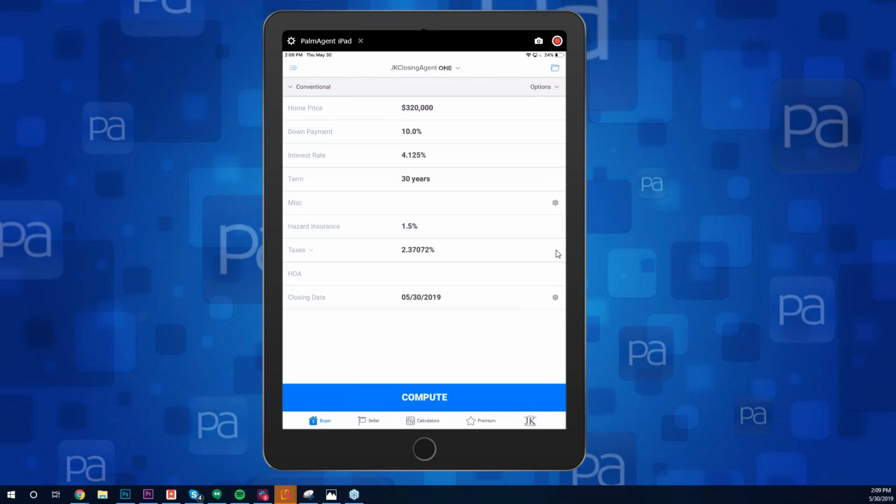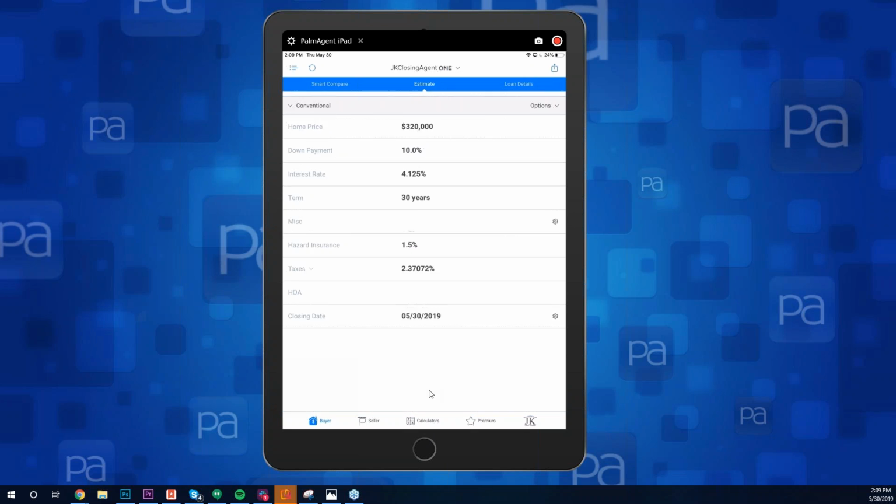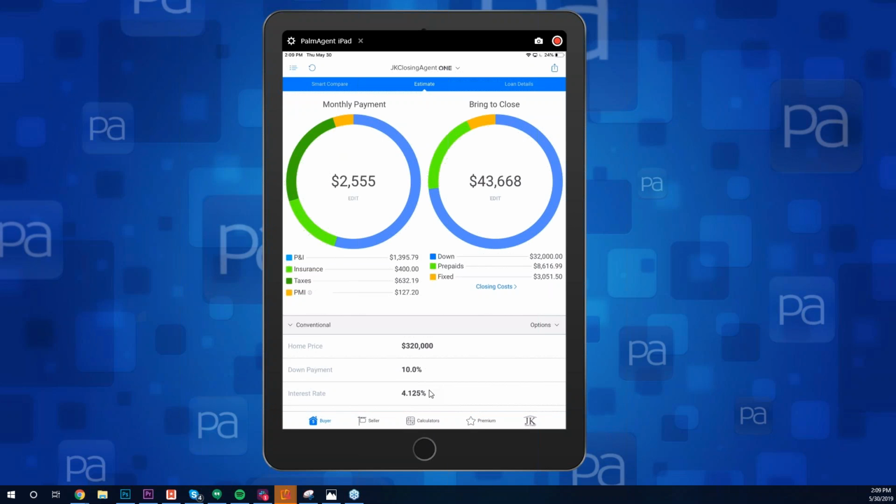So definitely wanted to point that out and let you guys know that that capability is there for you. Now, I want to go ahead and get to those results for my buyer, so I'm going to press that compute button. When I hit that compute button, you can see front and center we've got that monthly payment and total bring to close amount right there for you to show your buyer. You'll also notice that since we put less than 20% down, we stuck with that 10% default, the app automatically calculated that PMI for us.